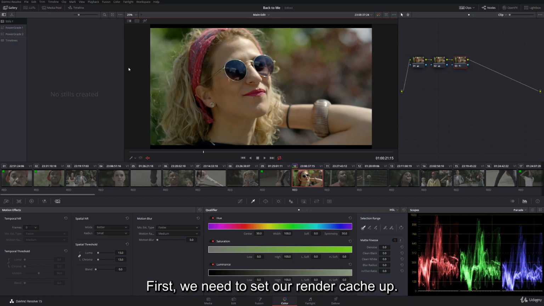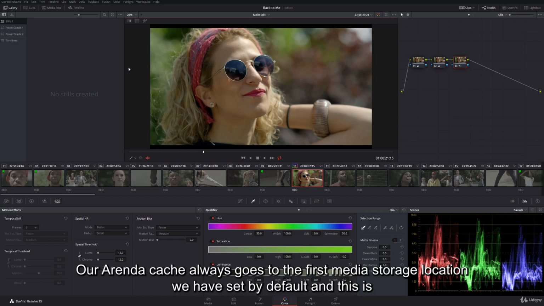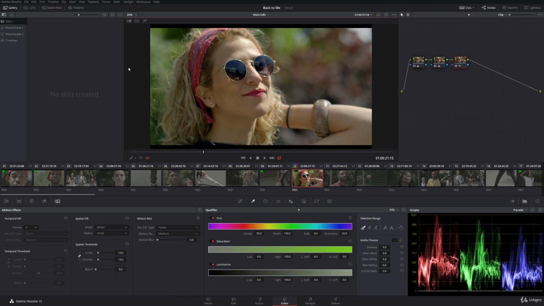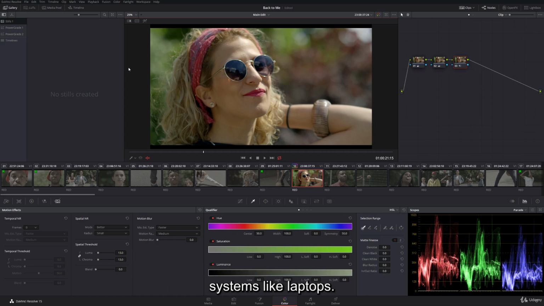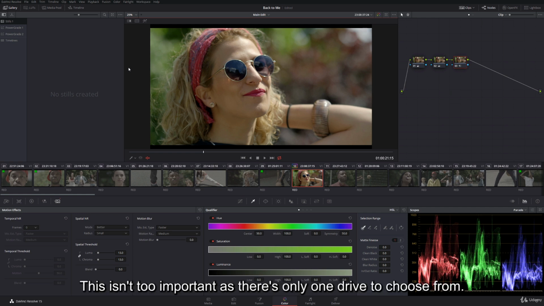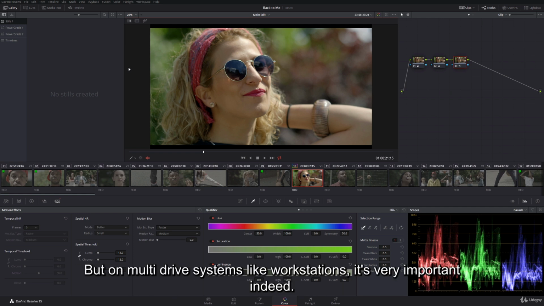First, we need to set our render cache up. Our render cache always goes to the first media storage location we have set by default, and this is not normally the best choice. If this does not have adequate space, we will not be able to cache much footage. On most single drive systems like laptops, this isn't too important as there's only one drive to choose from, but on multi-drive systems like workstations, it's very important indeed.